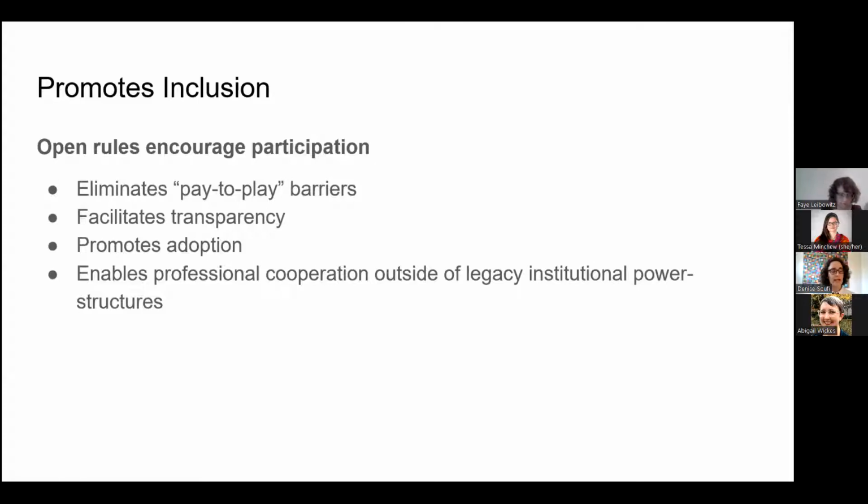An open access cataloging code encourages participation and promotes inclusion. It eliminates the paywall that can serve as a barrier for institutions lacking in funding. It facilitates transparency. Its availability promotes easy adoption of the rules. And it enables professional cooperation outside of legacy institutional power structures.